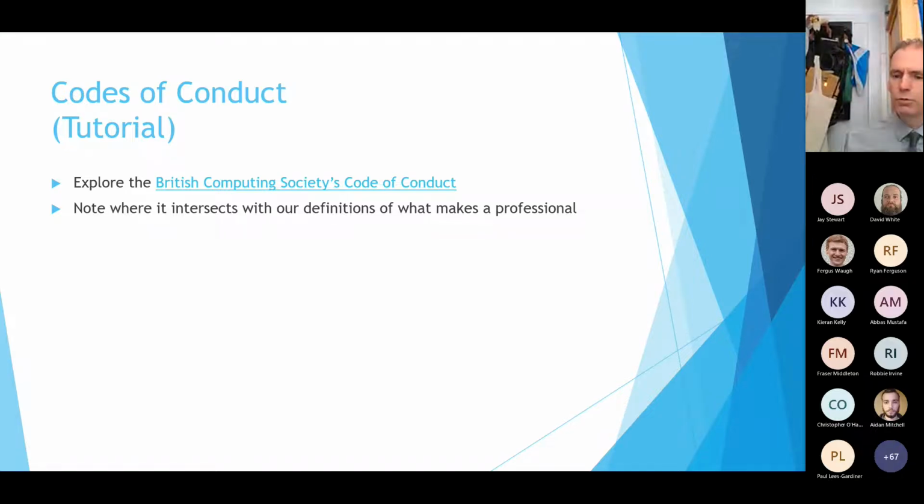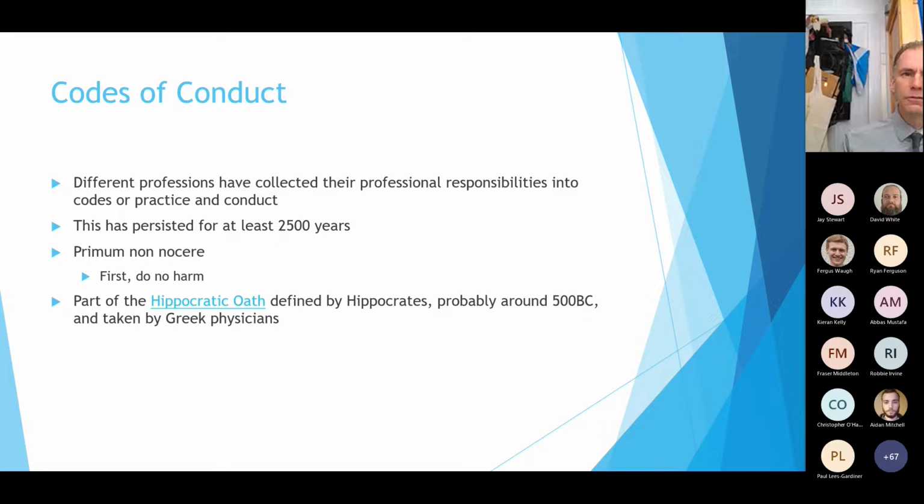Other professions do the same. They've had them, in fact, for centuries. They've said, if you're going to do this, if you are, for example, going to be a doctor, here are the rules that you need to follow. Primum non nocere.